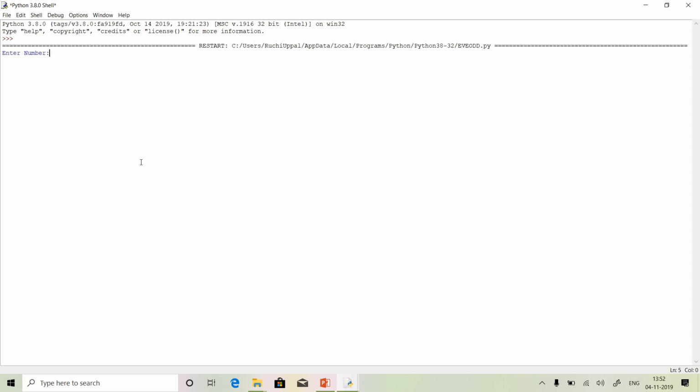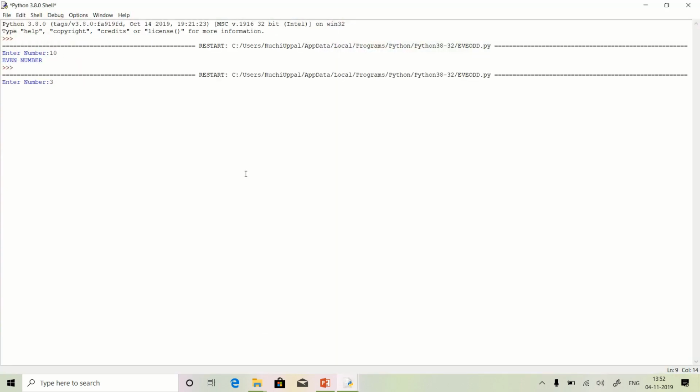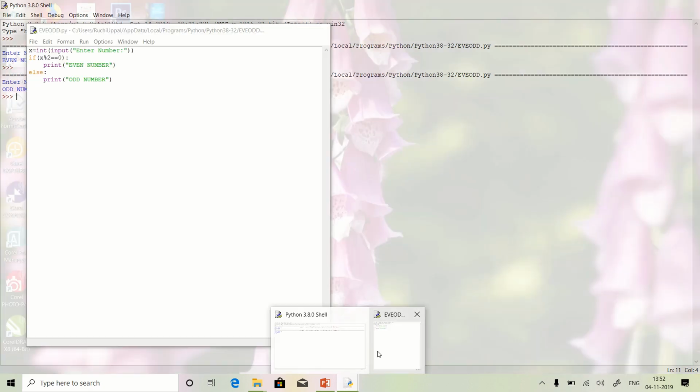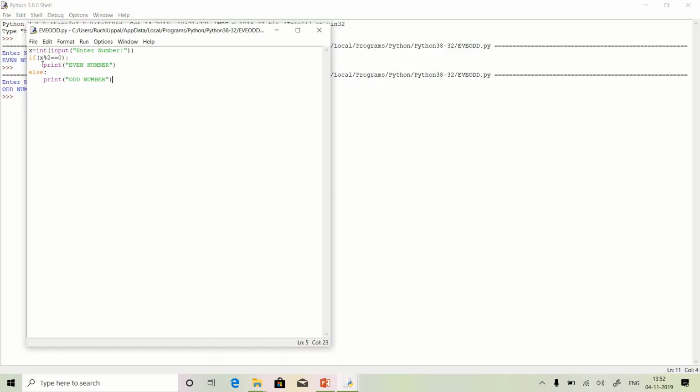Suppose I am writing here 10, so it's an even number. If I run this program again and write 37, any number, it tells me it is an odd number. So this is how I can use the if and else statement. Either it will print this, if this is true, this statement will be executed, otherwise the else statement will be executed. Let's move forward with one more example and one more practical.